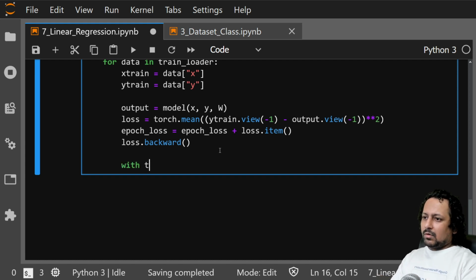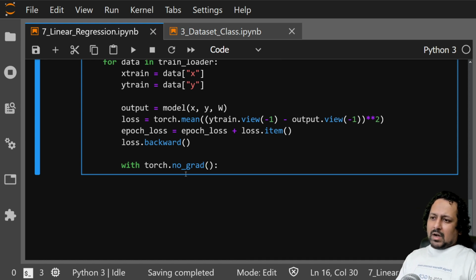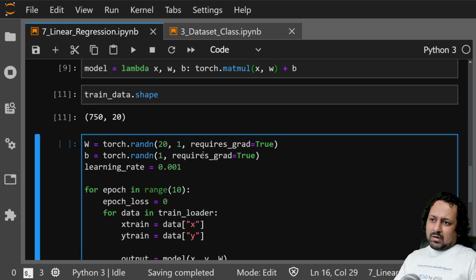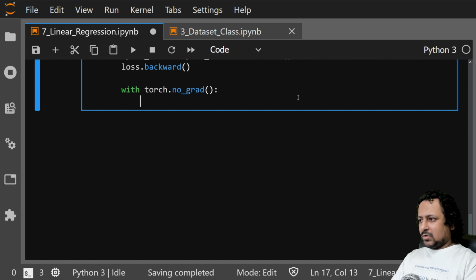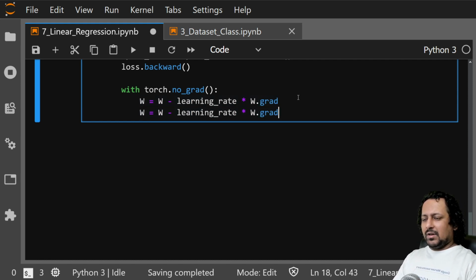So you use a context manager and say with torch.no_grad. What torch.no_grad does is, in this context it will temporarily disable requires grad. So now requires grad will become false whatever you write inside it. So I will write W is equal to W minus learning rate multiplied by your W dot grad. And similarly you also update B, dot grad.